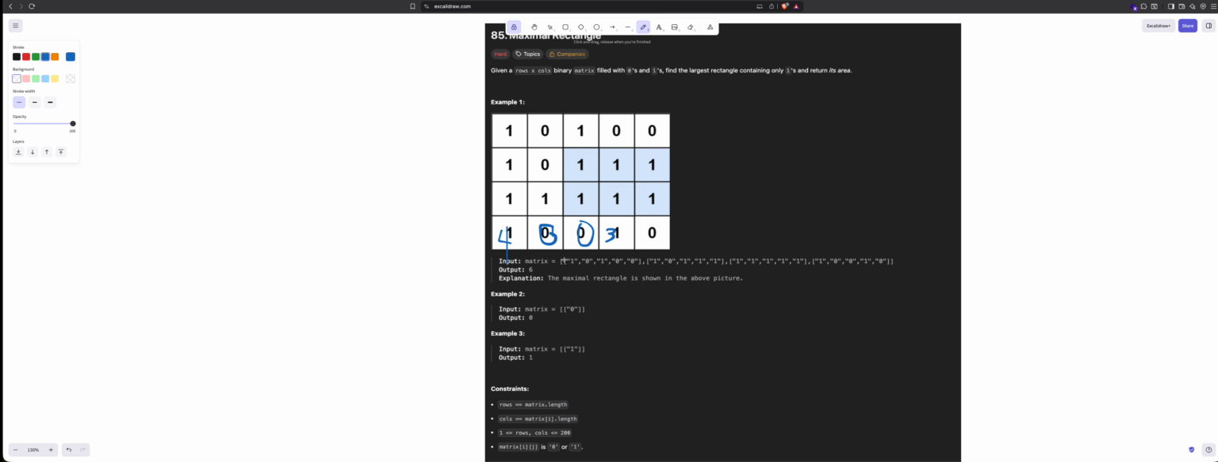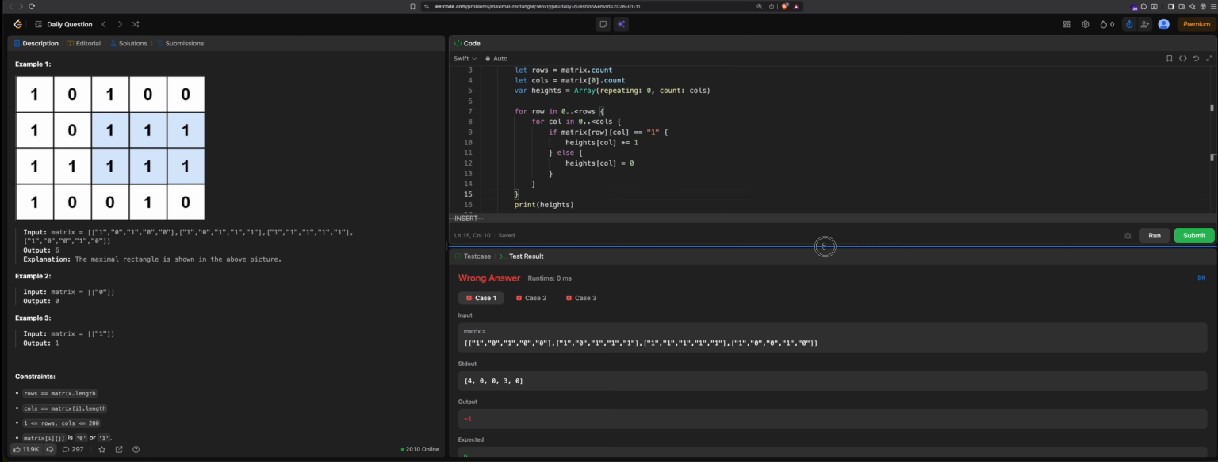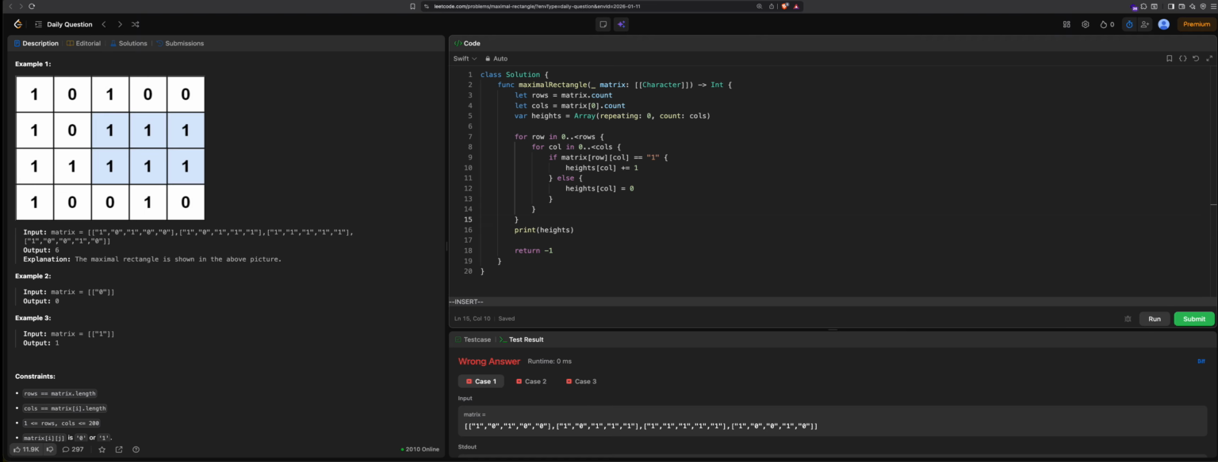So as I mentioned here, 4, 0, 0, 3, 0. This is 4, 0, 0, 3, 0. All right. After receiving our one-dimensional matrix of how many ones are consecutive in here, we can easily calculate the largest rectangle area. How about we create a separate function for that?